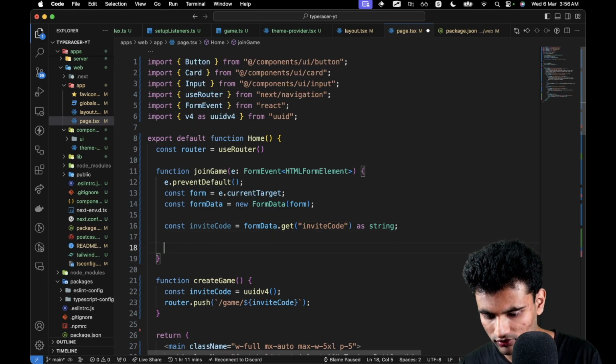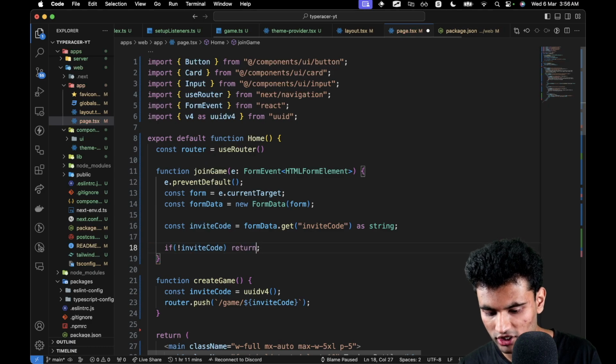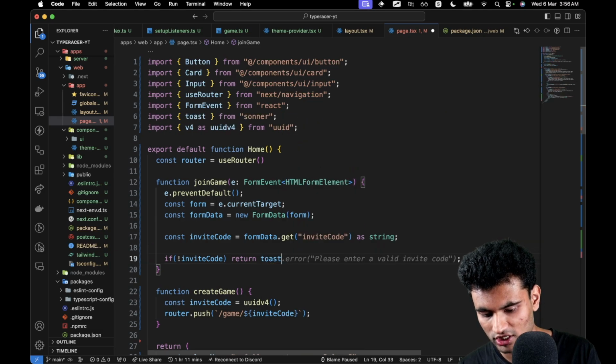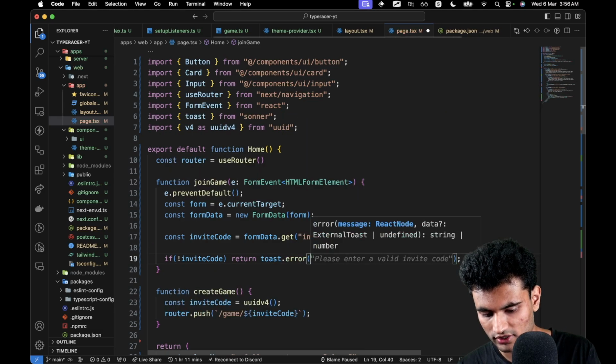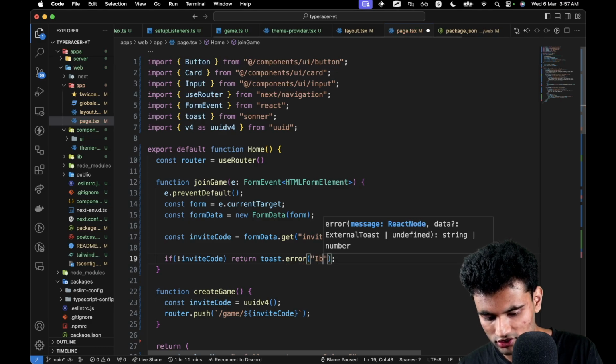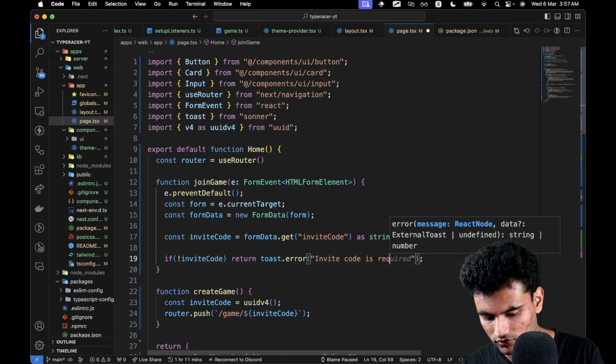So if there is no invite code, I don't want to just return, I want to actually return toast, which is a function from Sonner. This is the only function from Sonner which we need. Dot error, and we just pass in please enter an invite code. I think invite code is required, not a valid one, because if you pass in an invalid invite code, it will just create a new game using that invite code. So if you use something like Turbo as an invite code, it will still work.